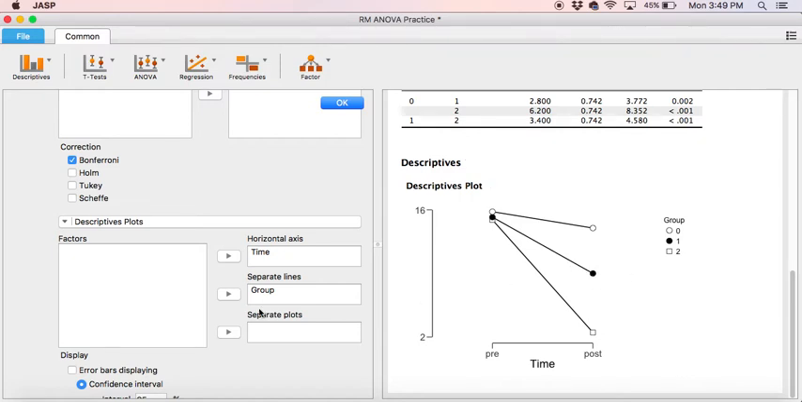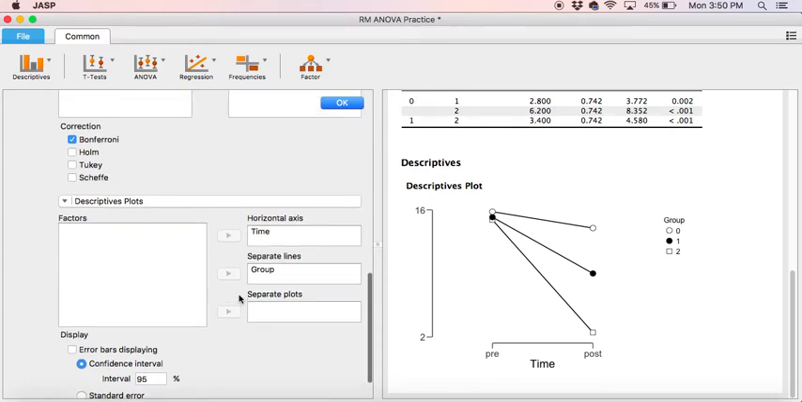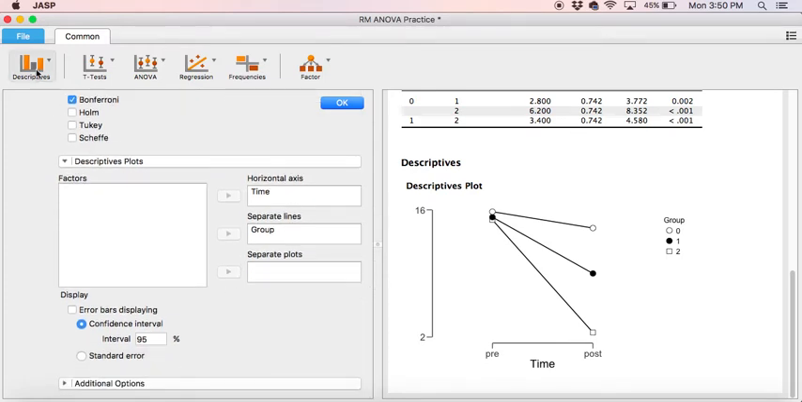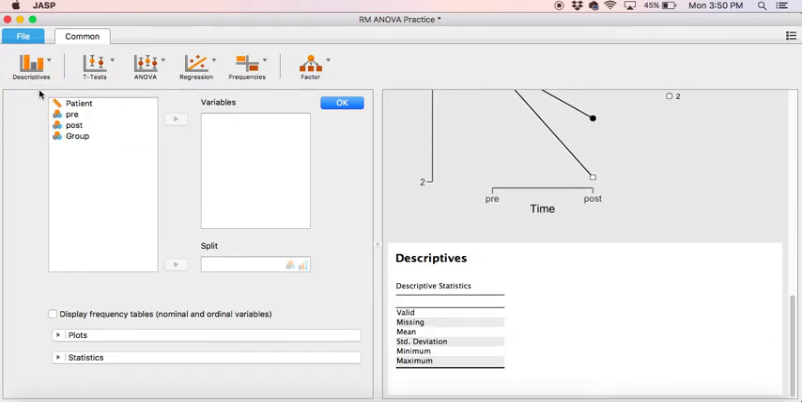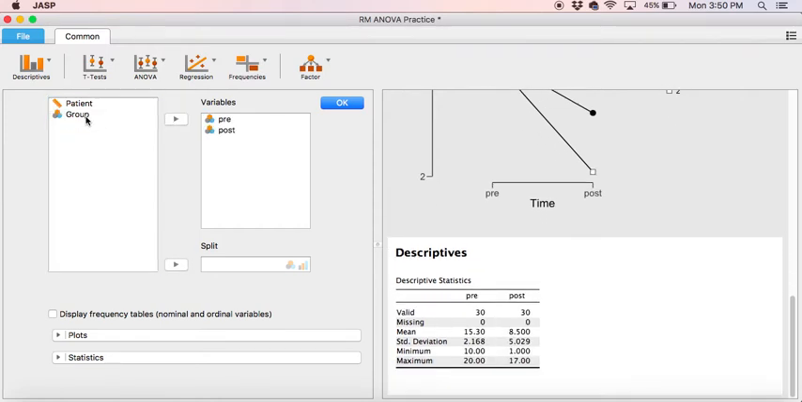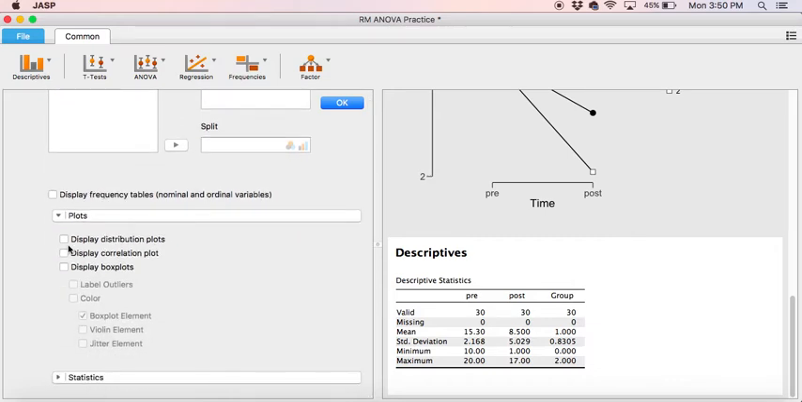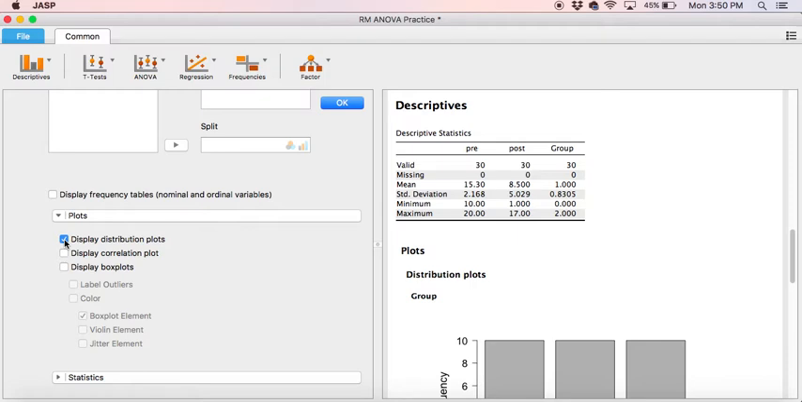Now, you may also be asked to generate a histogram and the means and standard deviations of this data. So what we want to do next is go to descriptives, okay? And then we want to select descriptive statistics. And we want to put pre, post, group under variables. We are not putting anything in split. Now let's go to plots and display distribution plots. Check that box.